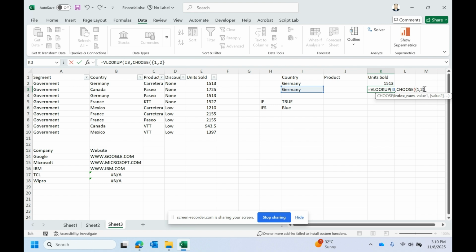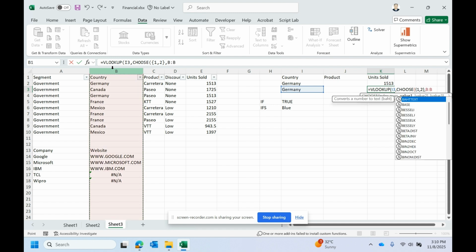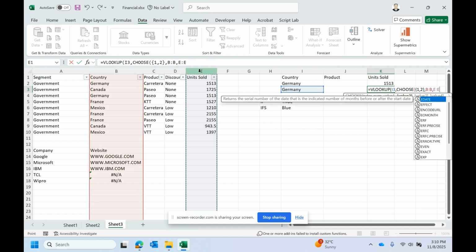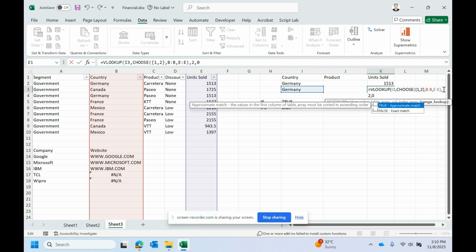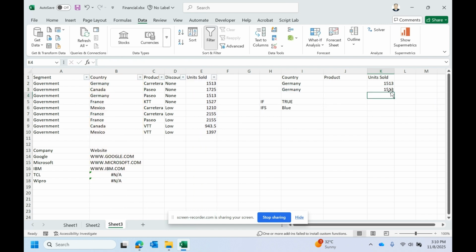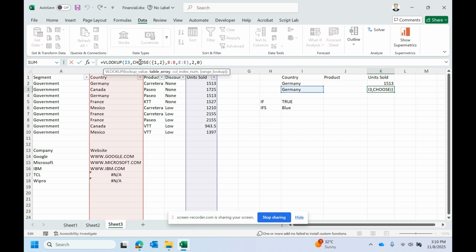Then you write comma and choose the values. Our country is in this column, comma, result in this column, and close the CHOOSE function. Comma, the index number will be 2 because we are going to take the result from column 2. So we write 2, press 0, close the bracket, hit enter. You'll get the same result by using VLOOKUP along with CHOOSE.